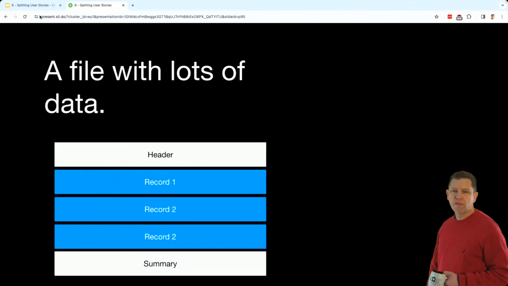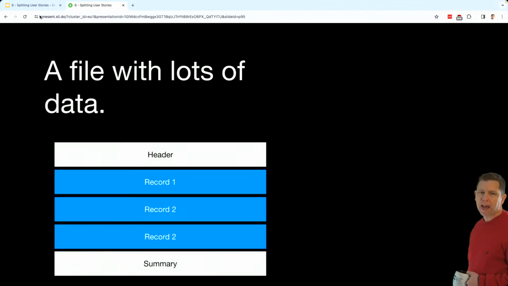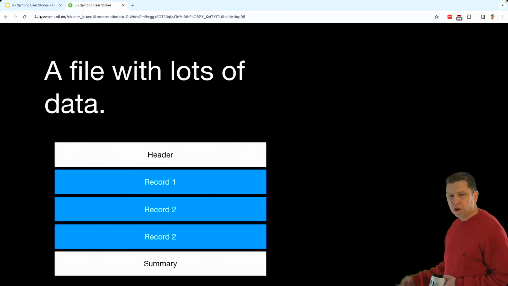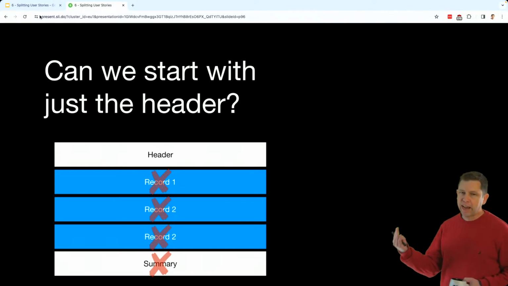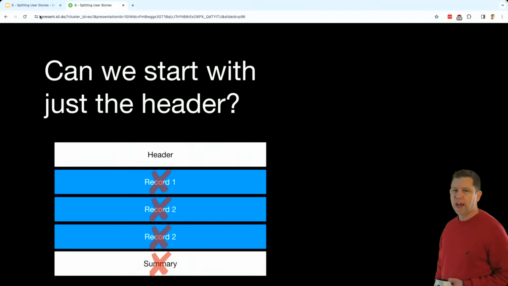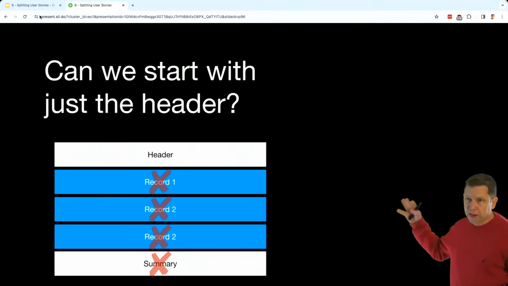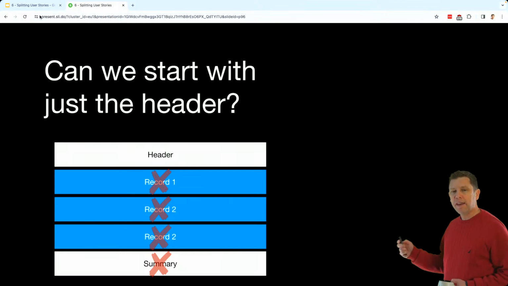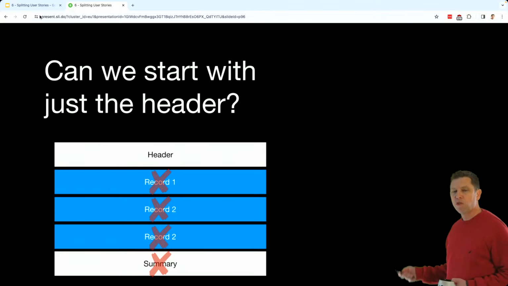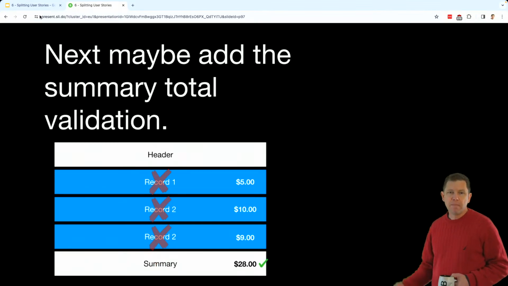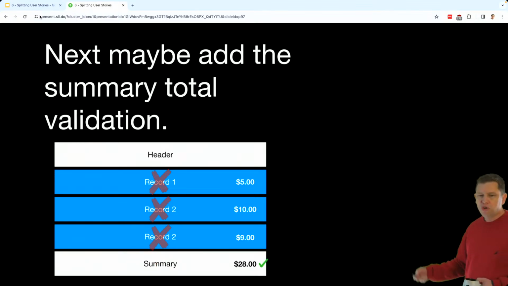Can you process just part of an input? Here's another common pattern. You have a file with lots of data in it, and you need to start processing it. What I usually encourage teams to do is say, can we just start with a header? Let's build the simplest thing that can check to see if it's a valid header, and have tests to say it's either valid or invalid. Usually that's a lot of work to get all your system in place to start running files through, but it gives you a way to deliver things and start running files through it sooner rather than having to wait until you've built everything. And then maybe next you add the summary total validation and you can build up from there.